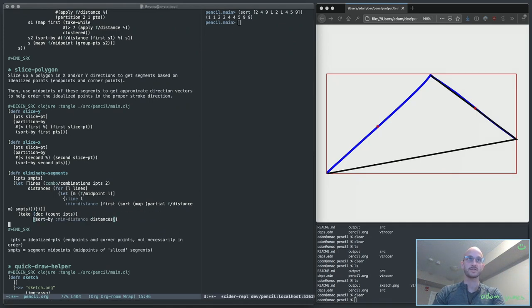Boy, this seems insane, but I think it could work. Sort by the min distance, the distances. Okay, so I have to take that, but then I have to do one more thing, and that is just get the line, map v line from there.